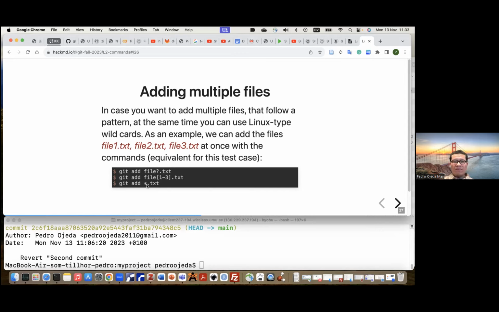There is a more general wildcard that is accessed with the star character. In this case, it means 0 or any number of characters.